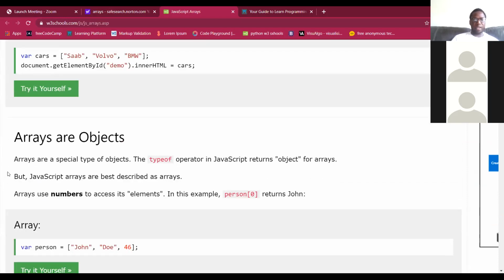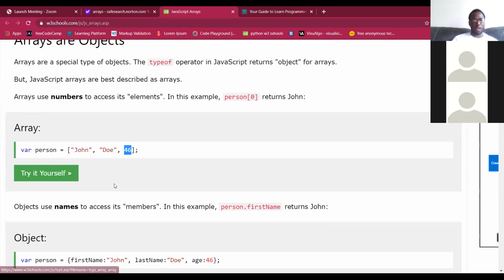Now basically this is saying arrays are special types of objects. The typeof operator in JavaScript returns object for arrays. Now typeof basically tells you what this index would be. So if I said typeof person index of 0, it'll return string because this is a string. If I did it of 2, it'll say number because this is a number. And I'm going to show you that here.